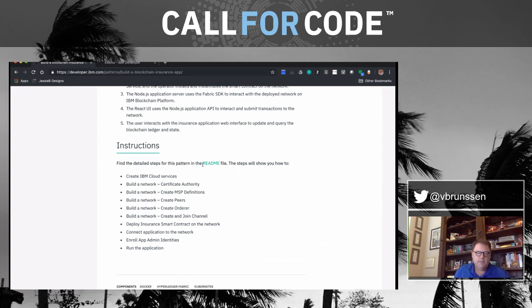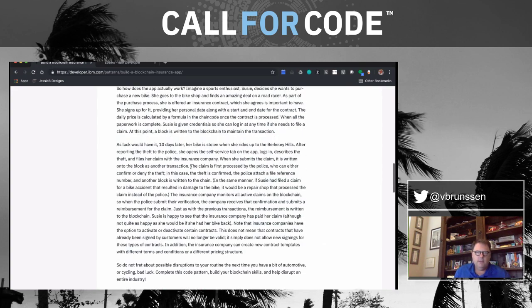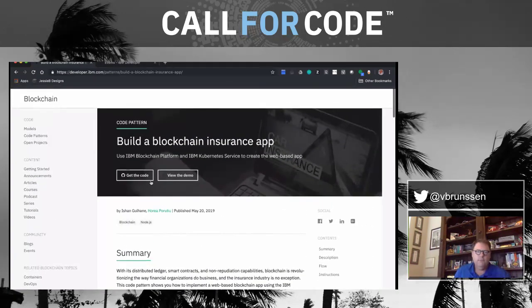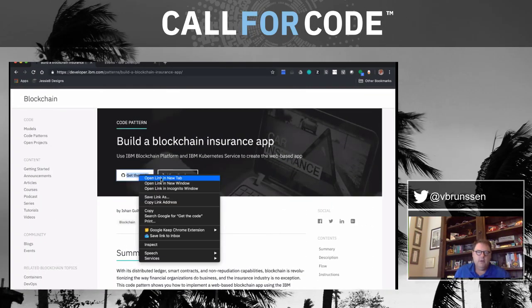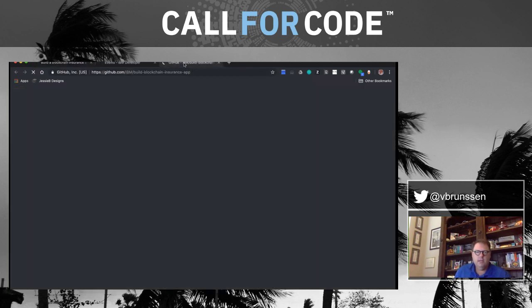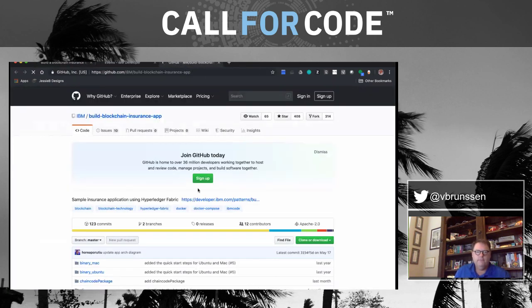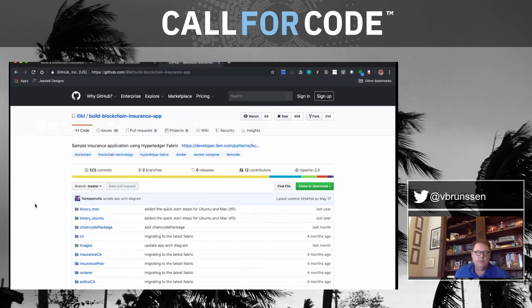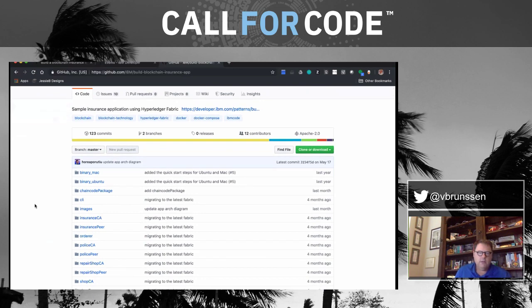That README actually is on GitHub. So if we go back and take a quick look, if we click on this Get the Code and I open this link up in a new tab, you can see that we're quickly and easily taken to GitHub. Dismiss that to make better use of our space. So you can see the code is all out there, readily available.